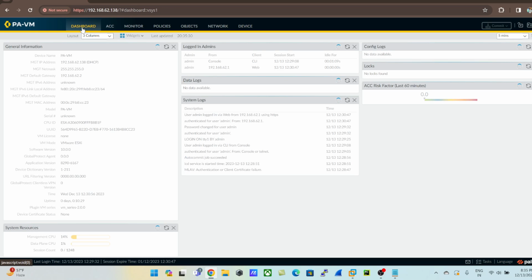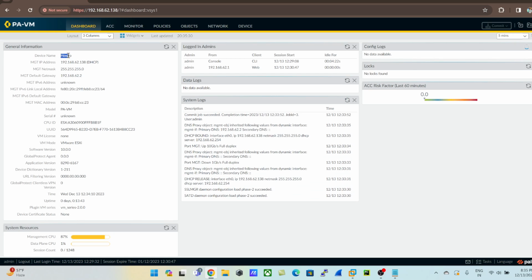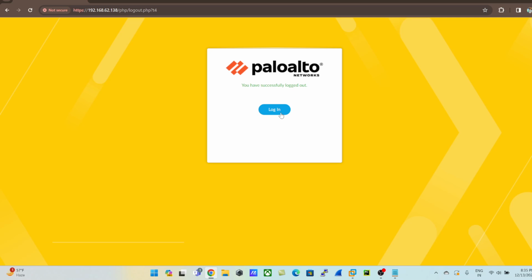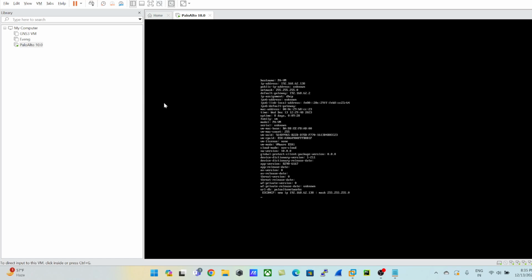If I quickly click on dashboard, my device name has changed to how to from VM. I'll log out of this session and log in again just to showcase whether our banner is working or not. See, our banner is now working. Welcome to my channel called how to. So my banner is working, our device name was changed successfully, and going further you can do your own labs as you want.